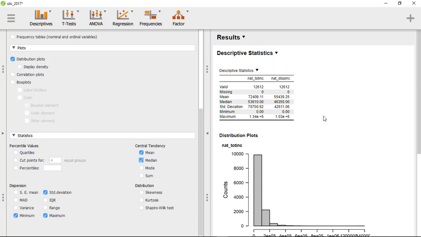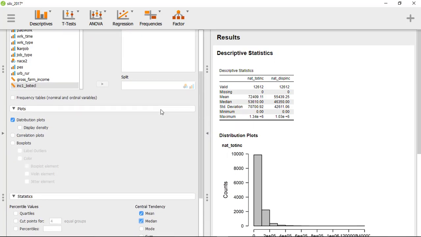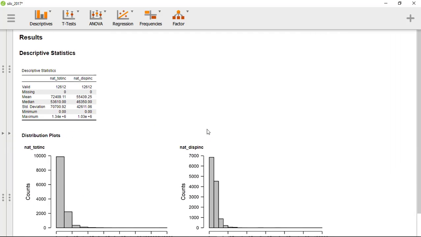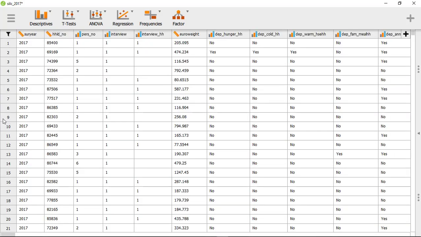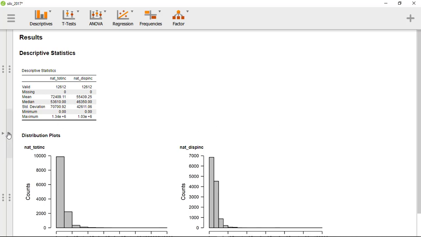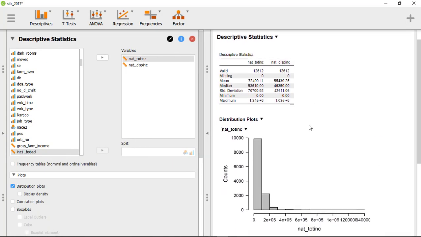So this window will stay active regardless of what I do. If I decide to click this over into full, if I decide to click back into the data grid, or if I decide to click back over here, the results window is going to stay active.